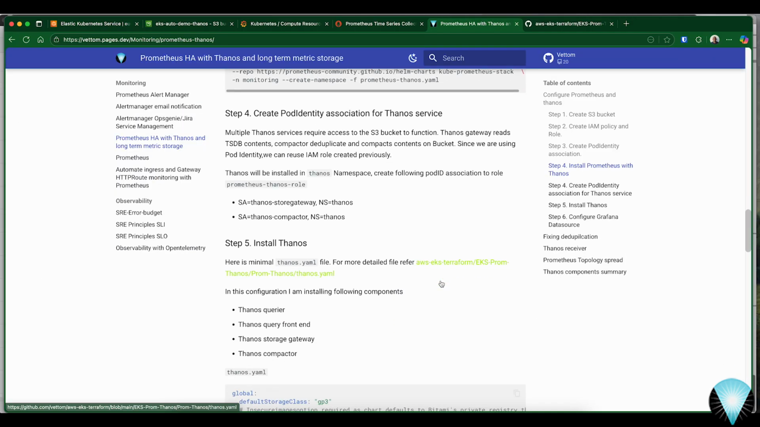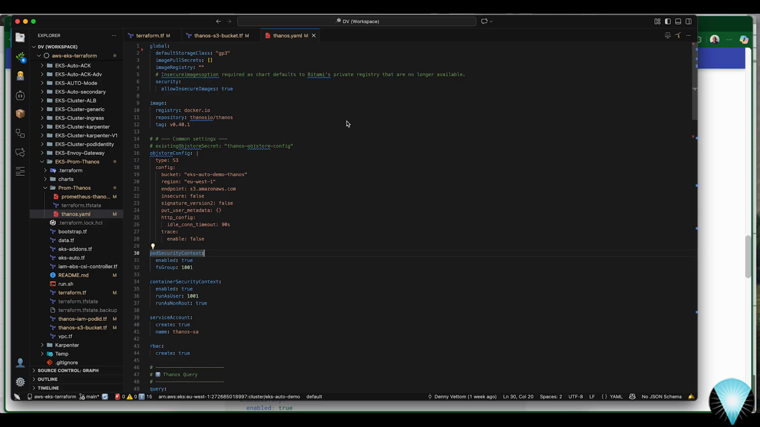Now we are ready to install Thanos. Here is my sample Thanos configuration file. I'm specifying the default storage because Thanos services require a local storage. I'm also specifying the allow insecure images equal to true.